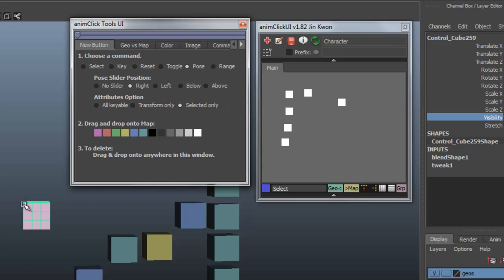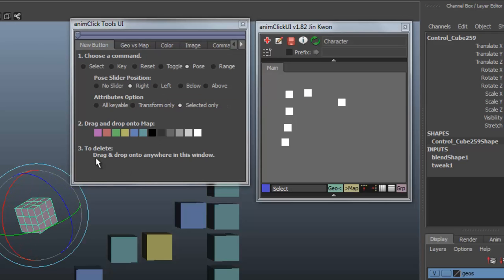So let me create one. I'm gonna rotate it like this, and I'm gonna go by transform only attributes. I'm gonna drag and drop a button right here. As you can see, slider and the reset button are located on the right hand side of the button. If I go by the left, boom. Oh, it is overlapping. I'm gonna just move it over there like this.